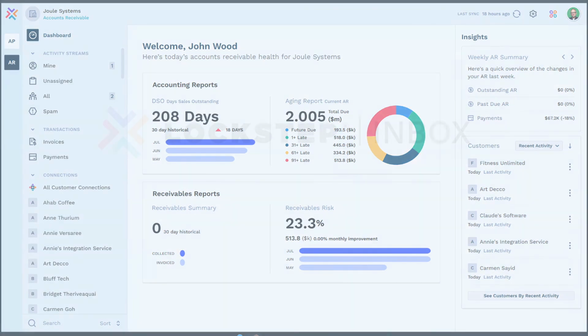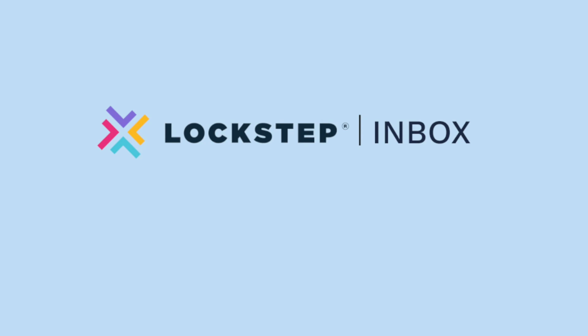Hopefully, you were able to see the benefit of doing all your customer and vendor workflows in one application. Lockstep Inbox is the only application designed specifically for how AR and AP work today in email.